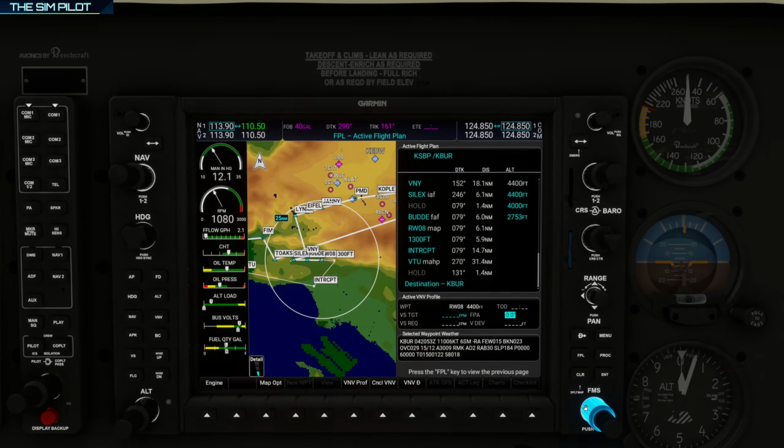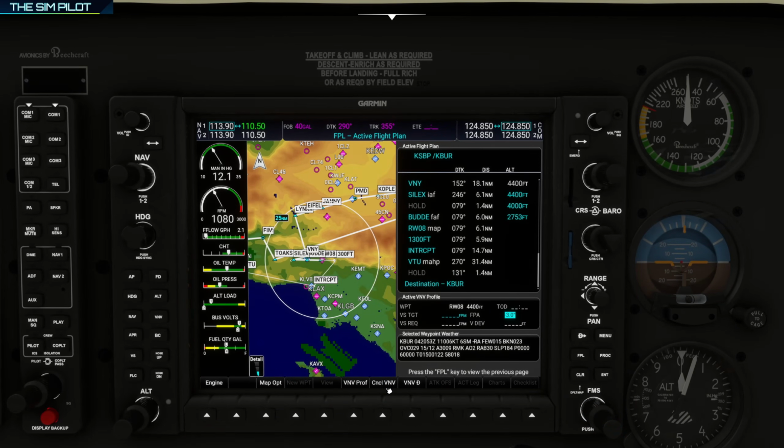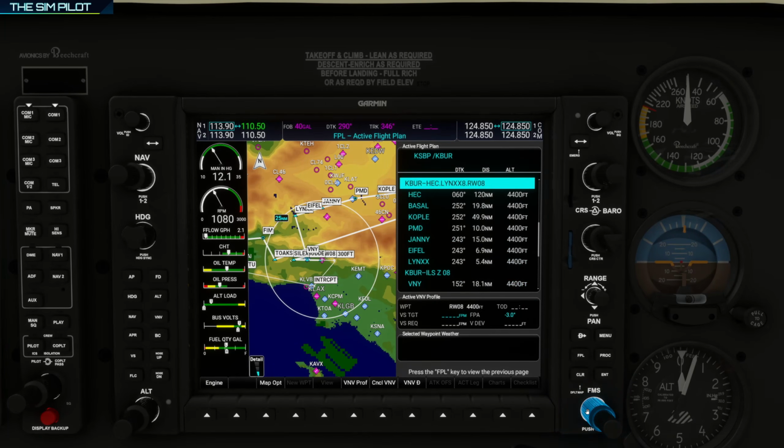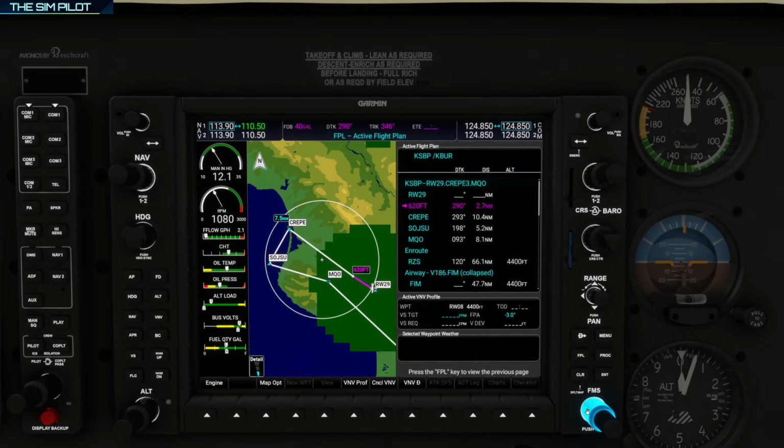Now, you'll see a couple more options down below that became available. VNAV profile, cancel VNAV, VNAV direct. VNAV profile, if I select, as you see here, this is going to display information about what kind of VNAV profile we'd like to use. Okay, and you have the altitudes here for each waypoint.